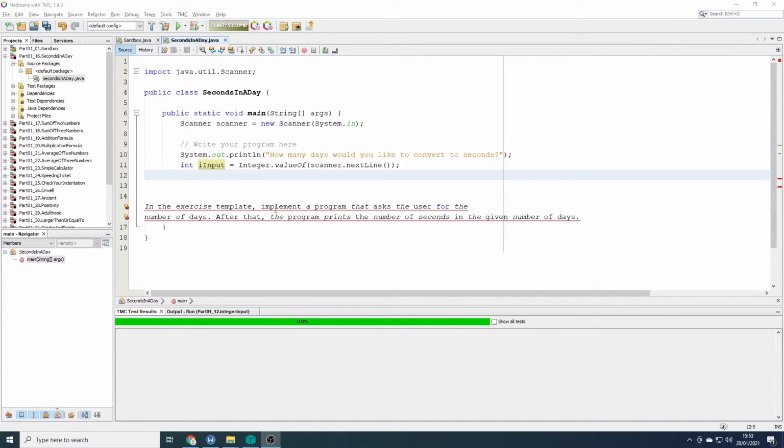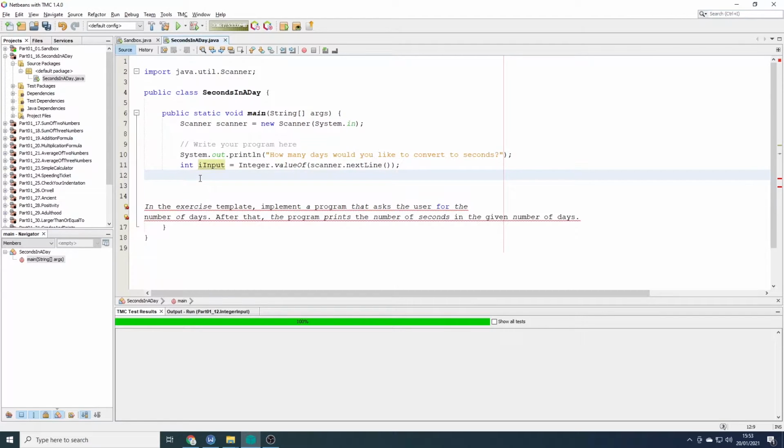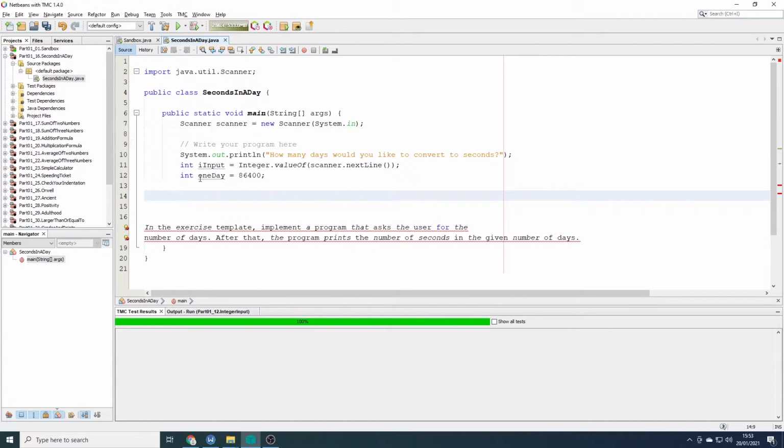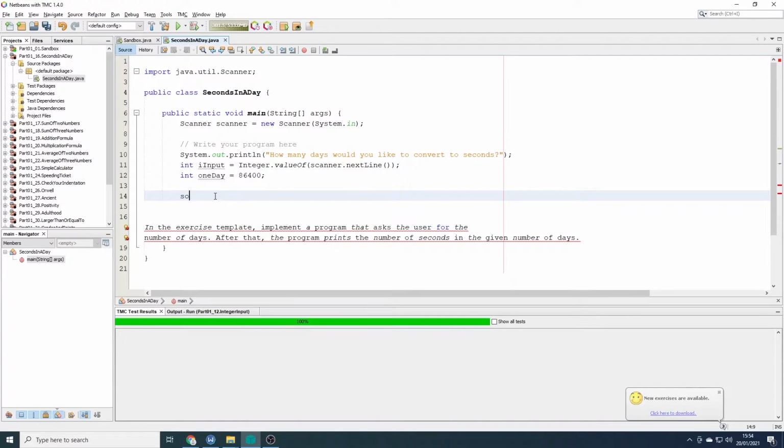Okay. So we know that there are 86,400 seconds in one day. So let's do int 1 day equals that, and then we can do our system out. So let's see what the output is. So it's just the number. So we can say system out 1 day times I input.